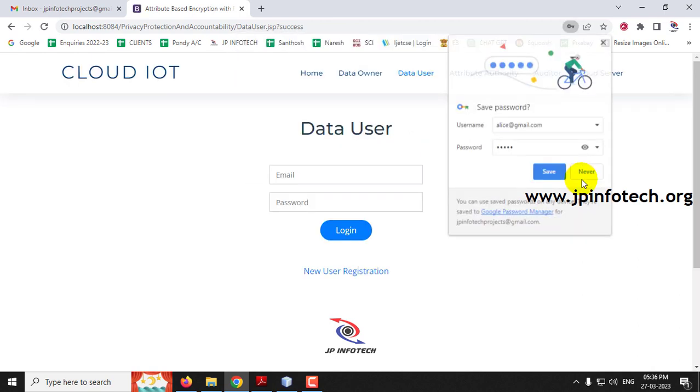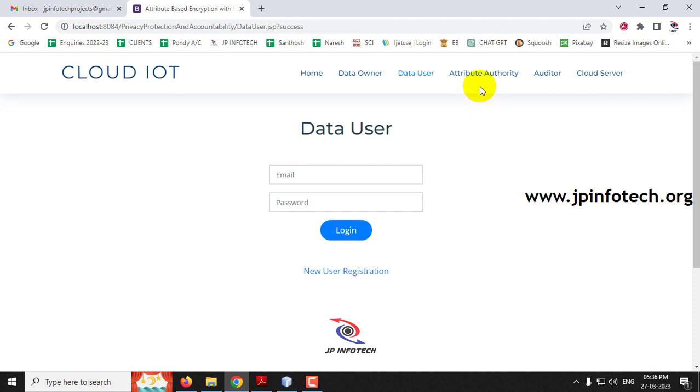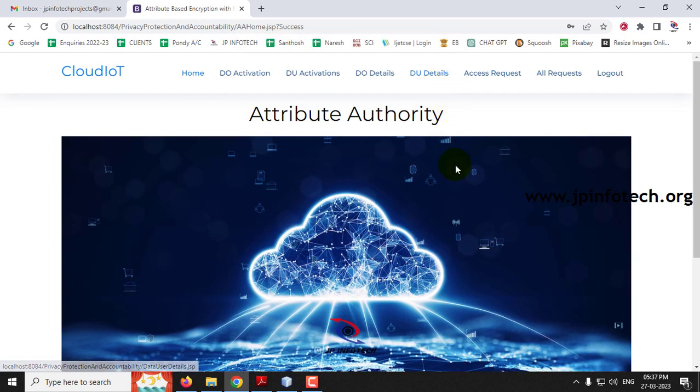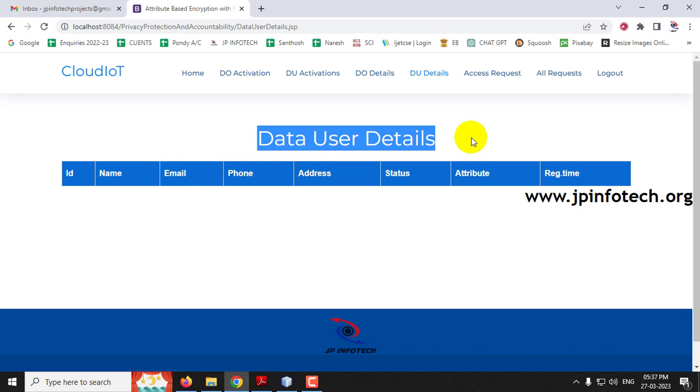As we did for the data owner, even if you have created the user now, even if you give the exact username and password, the data user cannot log in. The attribute authority should approve the request, only then can the data user log in to the system. So just go to the data user activation. So here in data user details, you can see it is empty now.